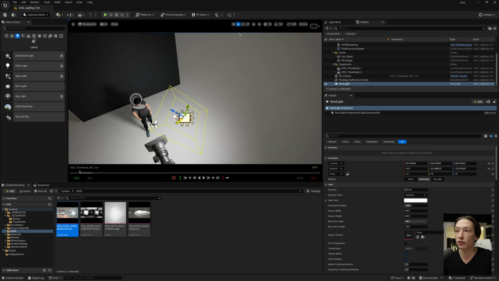So if we want to bring our light closer exactly where the light is pointing, we can do that as well. And I'll just fuss around with this.